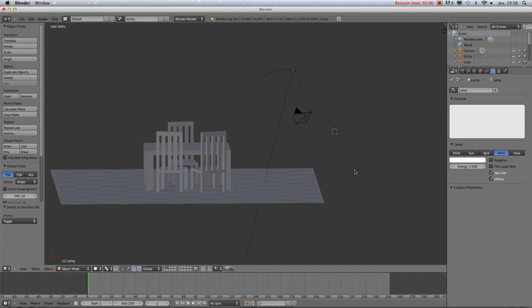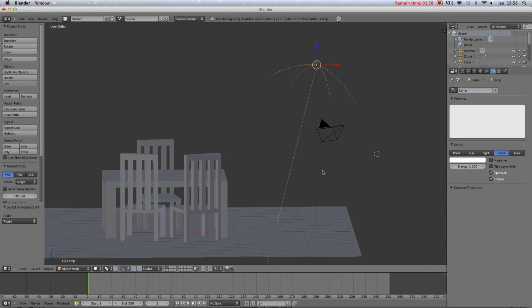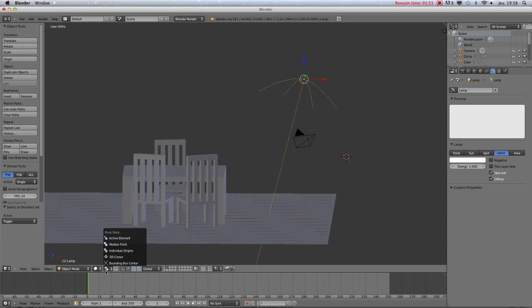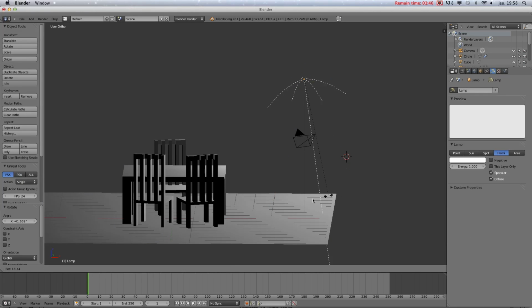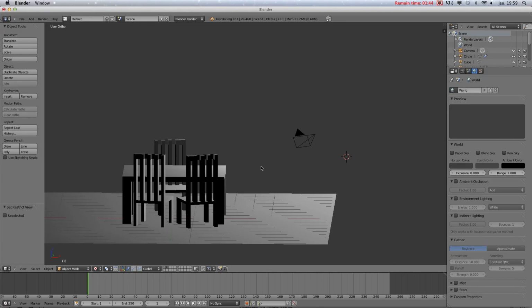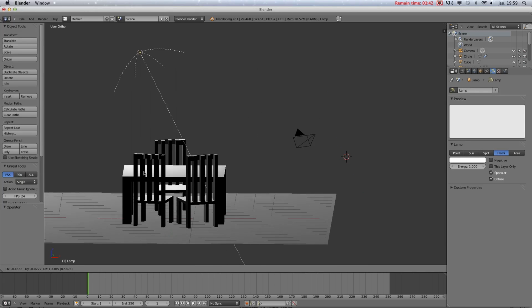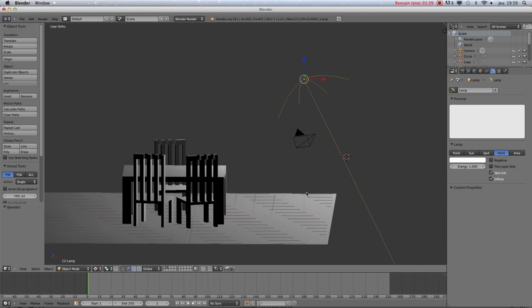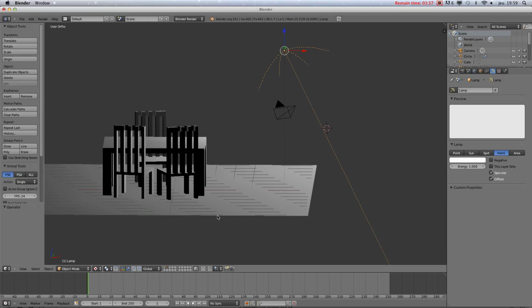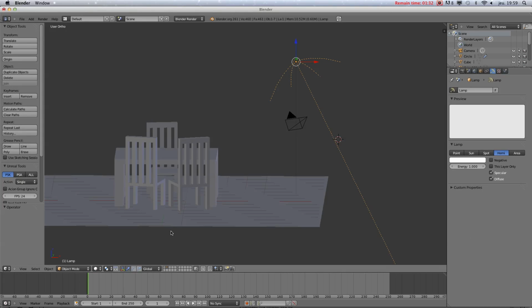A Hemi lamp is a lot simpler than the others. You see, there's not many properties. All it does is light objects along the normals. So I'm just gonna show you. Well, you can't really see it, but it doesn't create shadows. It only lights along the normal of the faces.